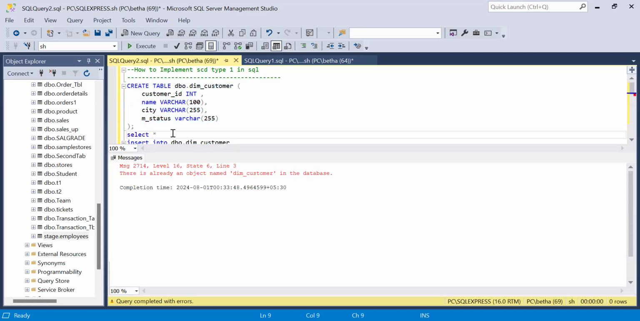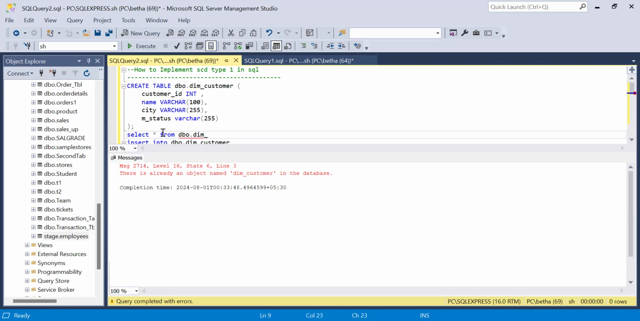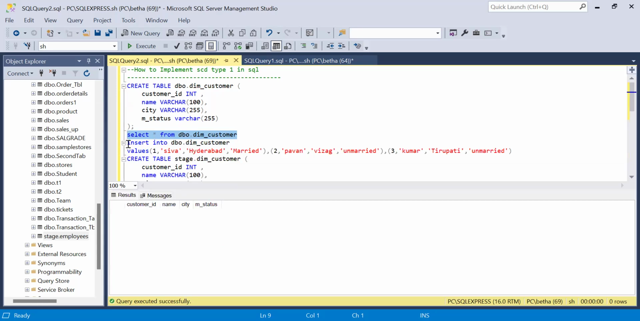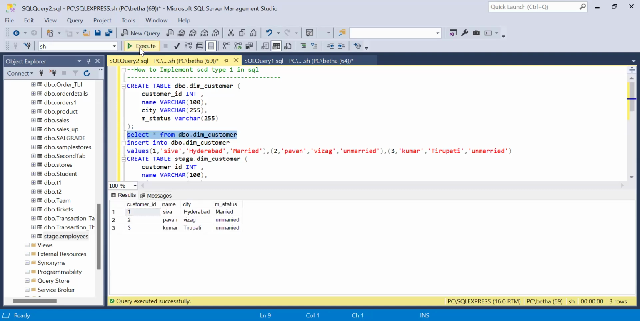Select star from dbo.demo_customer. Let's execute it. So there is no data. Let us insert the data into this table. We have an insert command here, insert into dbo.demo_customer, and these are the values. Execute it, and we inserted 3 rows. Let's run this select command, select star from dbo.demo_customer.